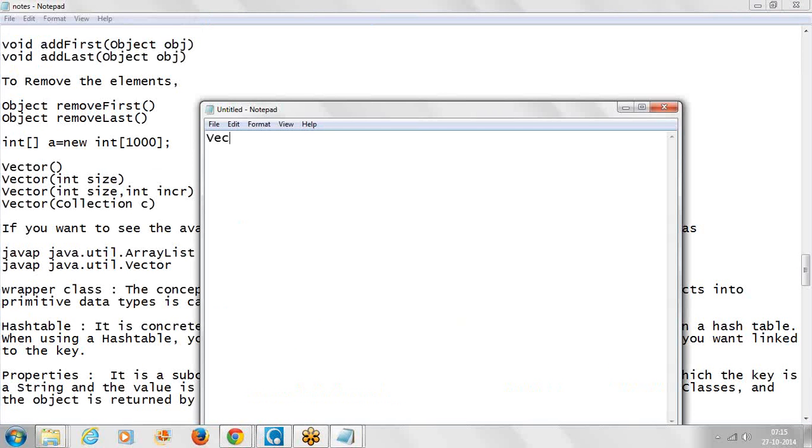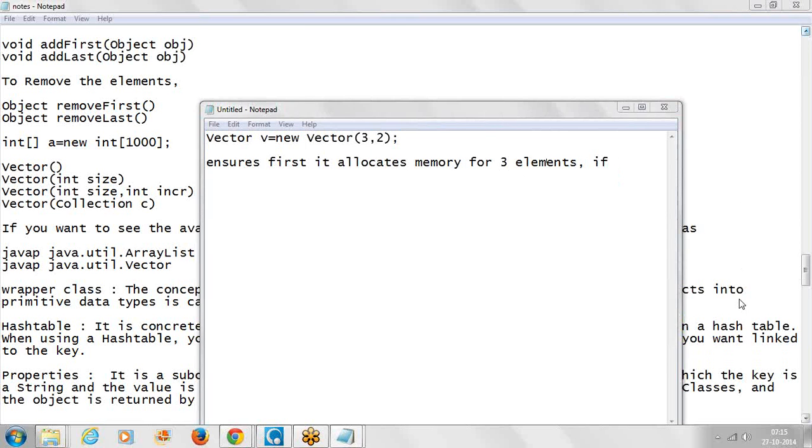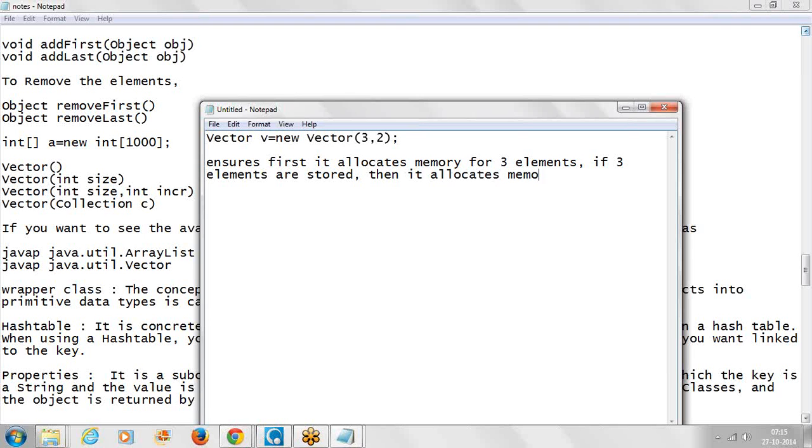See, we have Vector v equals new Vector(3, 2). First it allocates memory for 3 elements. Now if 3 elements are stored, then it allocates memory for 2 more elements. That means the increment will happen with 2.